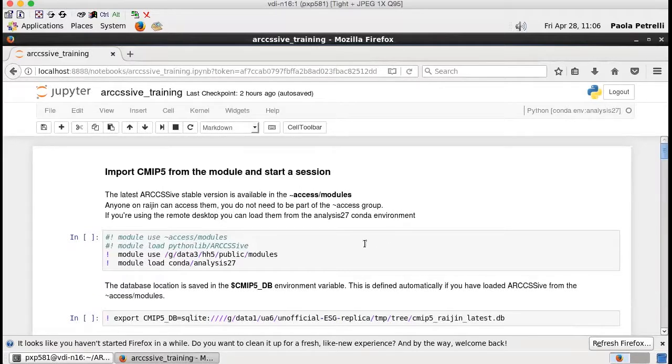Basically, I started this IPython notebook, as I was saying, which is going to mimic what's in the training. As I say, it's in the access module. After I wrote that bit, we just added to this conda environment this morning. So in this case, this is what you will do on Raijin: module use access module. You don't need to be in the access group to use these modules. They're available to everybody. And then module load python lib ARCCSSive.